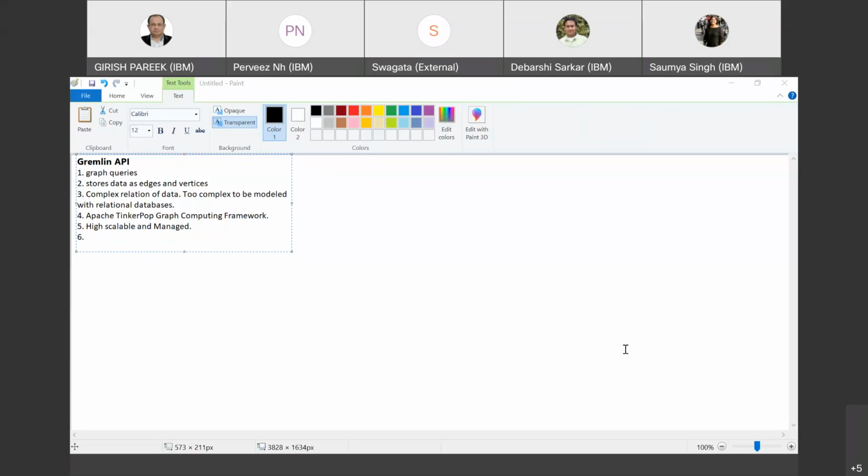The next form which the Gremlin API supports is Apache Spark and GraphFrames. So this is something related to the Gremlin API.